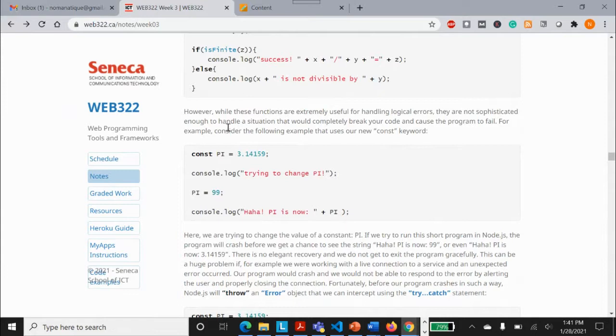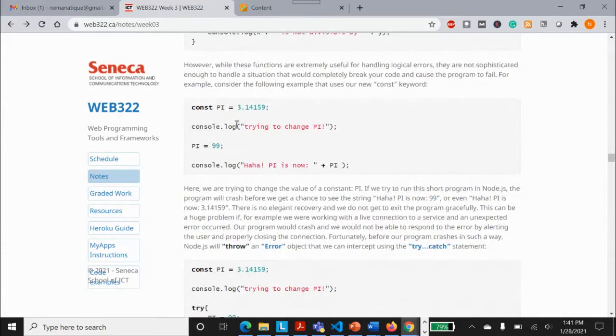However, while these functions are extremely useful in handling logical errors, they are not sophisticated enough to handle a situation that would completely break your code and cause the program to fail. For example, consider the following example using our new const keyword. The const keyword represents a value that becomes constant, not a variable: 3.14159.